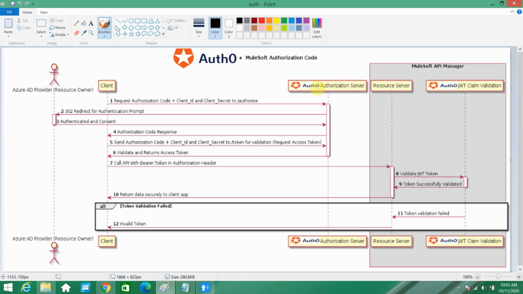In this case, we will use Auth0 as the resource owner. The screen is showing Azure ID, but that's fine, we're going to use Auth0 only. Once we get authenticated, it will say everything is okay and send the response back to the authorization server: the user is correct, he got authenticated. Now the authorization server will send an authorization code on the callback URL.